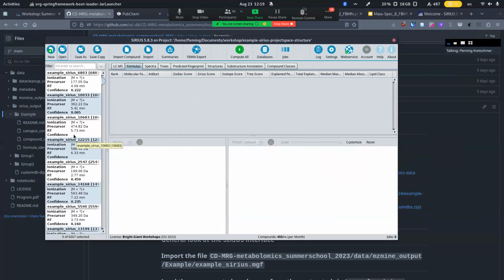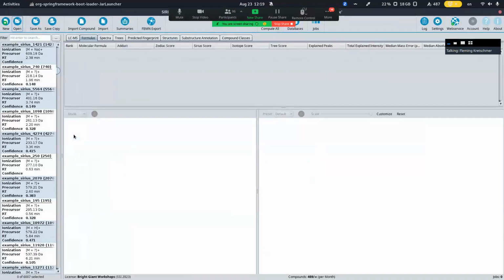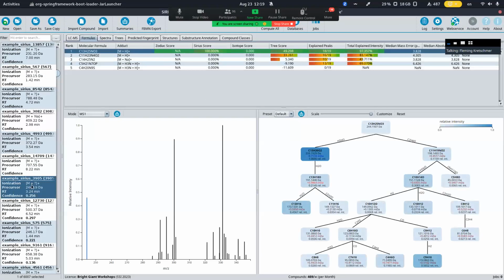Okay, now that I've loaded in, we should have computations for all these compounds here. If you scroll through the list, you will see that many of the compounds have a confidence score. And as Marcus already explained, this is how sure the software is that the top structure hit that we got is actually correct.